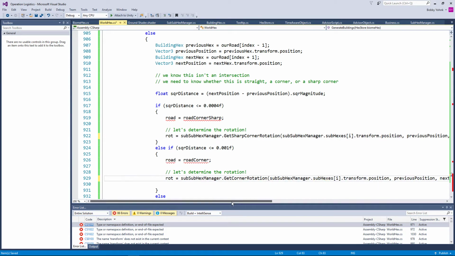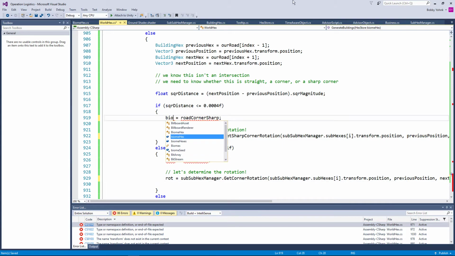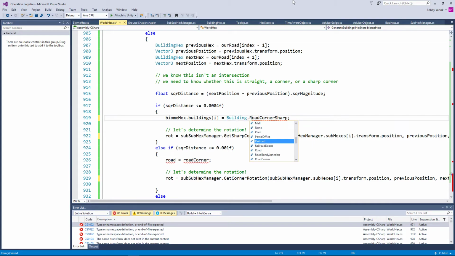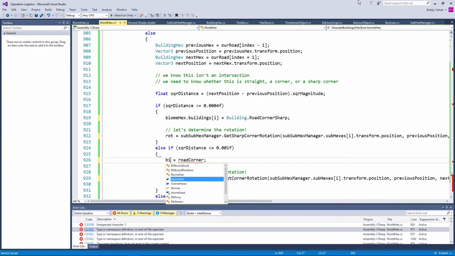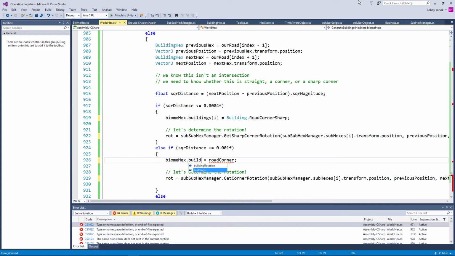Okay. I'm going to go ahead and paste in the sub-hex manager here and here, and here and here. Fix 4 more errors. Biome hex dot buildings I equals building dot road corner sharp. And then, come on. Biome hex dot buildings I equals building dot road corner. That is not how you spell building. There we go.